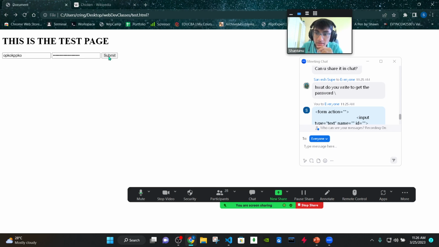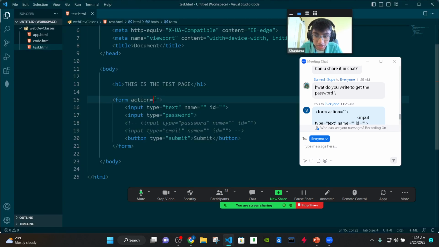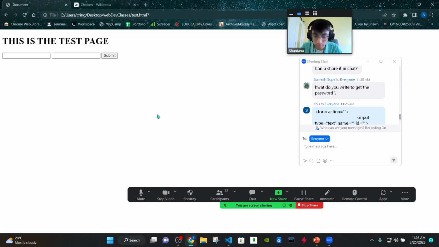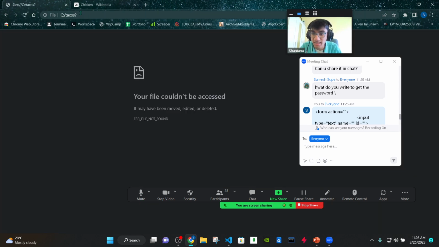If I press on submit, it submits. You can see the data vanishes, and it's submitting to this location, which is just a blank location. But if I write anything you want, if I write tacos again, slash tacos. Then if I write some more stuff in here, you can see it takes me to slash tacos.